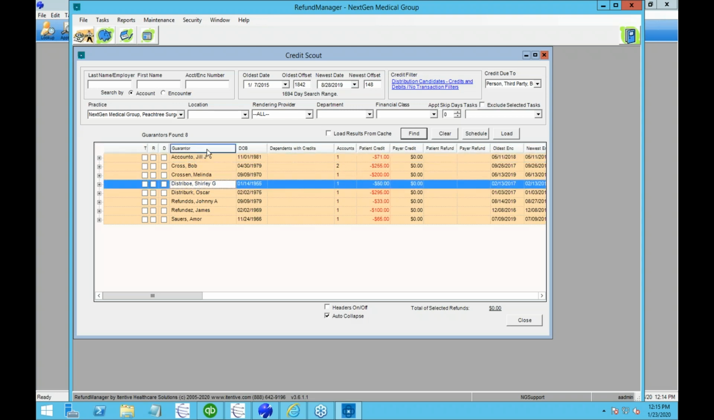What we're seeing at the top level is the guarantor, some information about them, the patient credit, the payer credit. Now for moving money around, that's just patient money that we distribute because of all the rules that are applicable for insurances. We let NextGen still handle kind of cycling those balances through secondary and primary insurances and so on. But for this distribution functionality, it focuses on the patient balances.